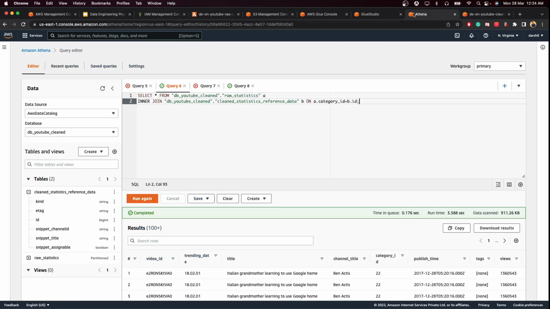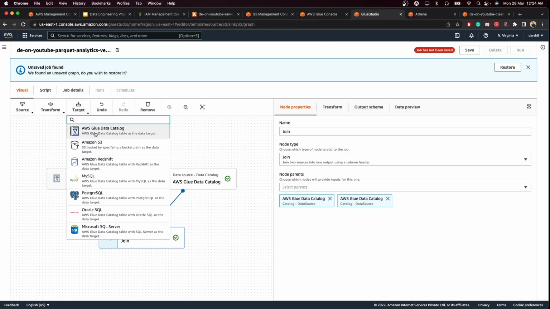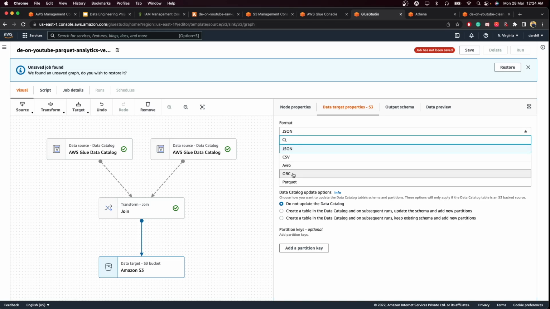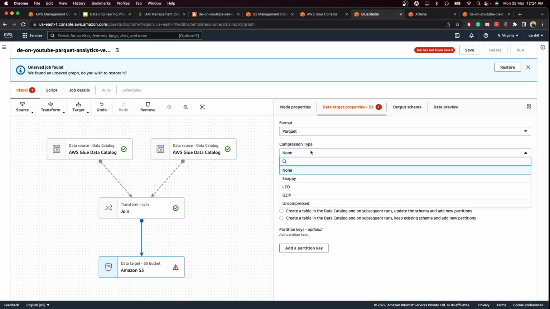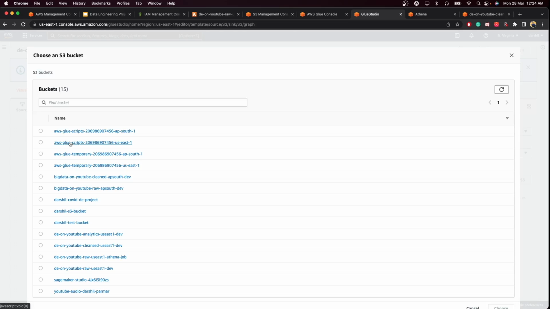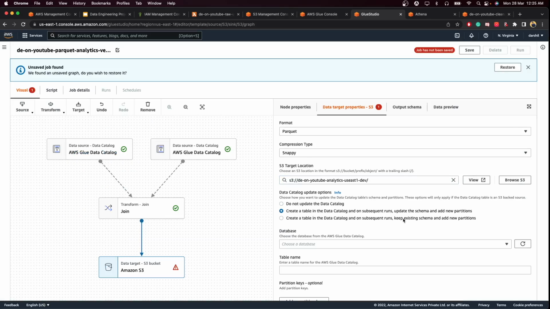Go over here to Glue Studio, add the target, and for the target we're going to use Amazon S3. Over here we will provide the Parquet format, as we want to store it in Parquet. For compression type, select snappy for right now. Browse, go and select the S3 bucket that you just created, which is the analytical version. Click on choose, and we also want to create the data catalog inside our Glue.